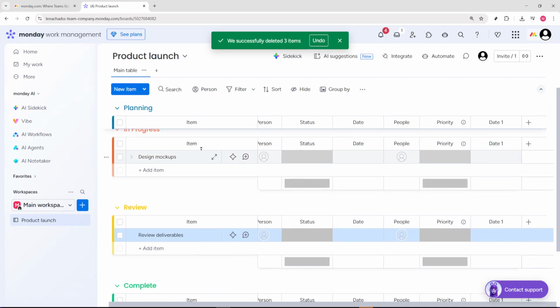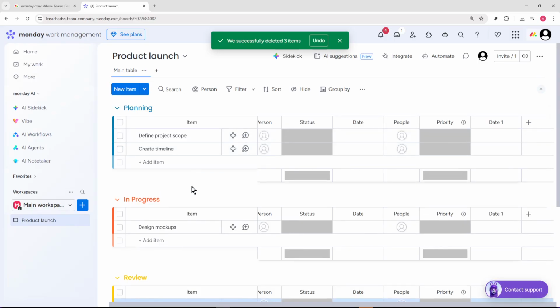At this point, your monday.com project board is set up with clear project phases, color-coded group headers, and the extra columns needed to organize real work. You can start assigning people, choosing priorities, and setting due dates whenever you're ready.